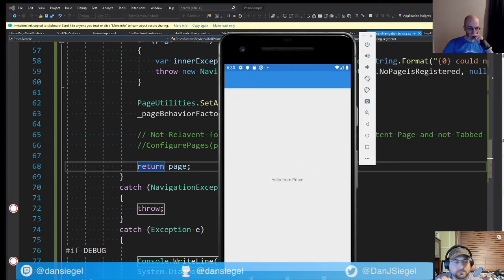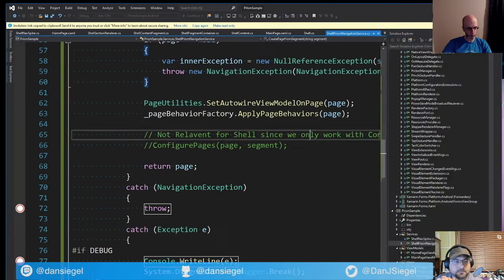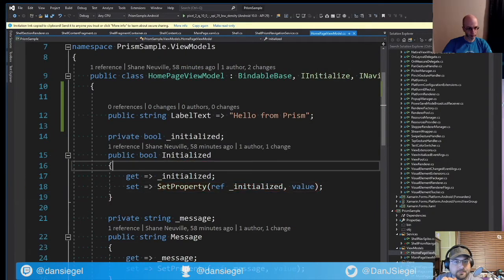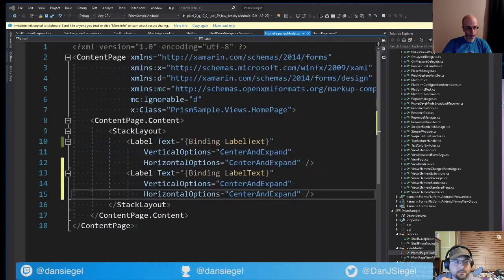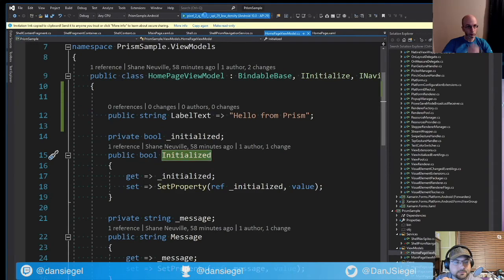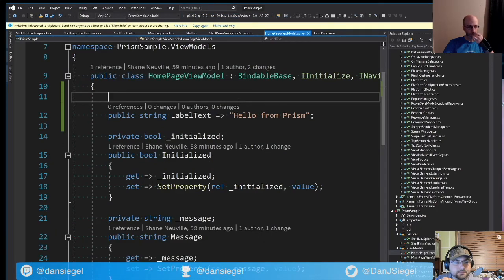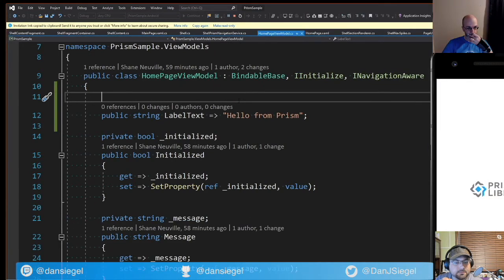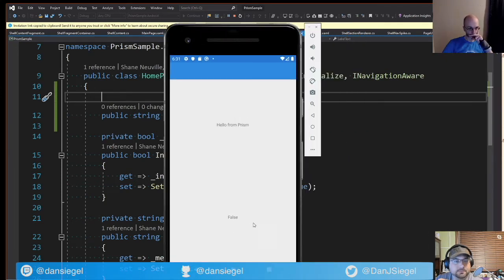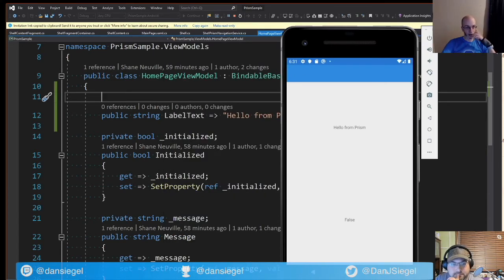Cool. Hello from Prism. So that works. I feel like the initialized wasn't called, though. I set a breakpoint, but it didn't seem to do anything. But let's see. Great. Yeah, so the initialized is false, but it's definitely setting the view model because I'm binding to label text from the view model.